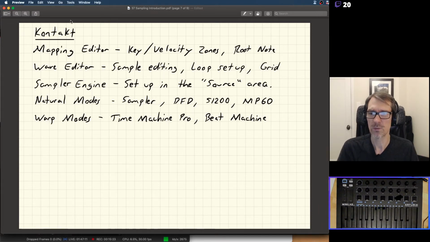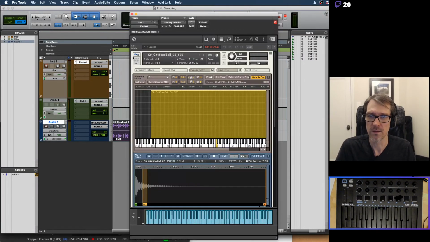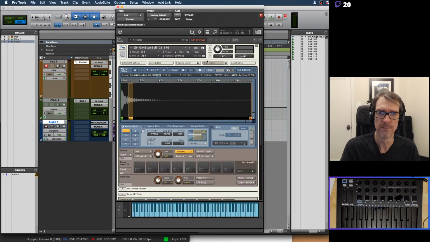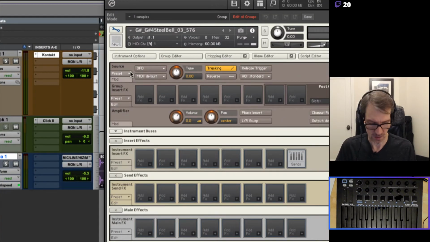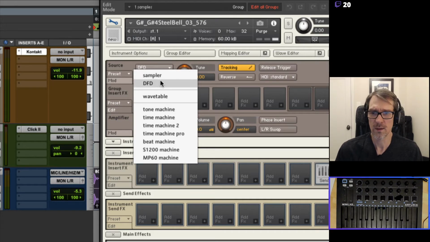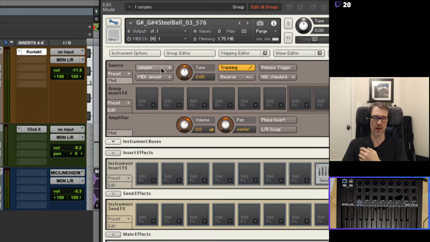In here we have our sampler engine in our source area. The sampler engine basically tells how Kontakt is going to deal with each sample here, and that's right here in the source section. There are several different ways to do this. We have Sampler, which is the standard basic sampler. Everything loads into your RAM, and so the more samples you have, the more RAM you have to have. But my computer has 32 gigs of RAM, so I don't really ever have to worry about it too much.